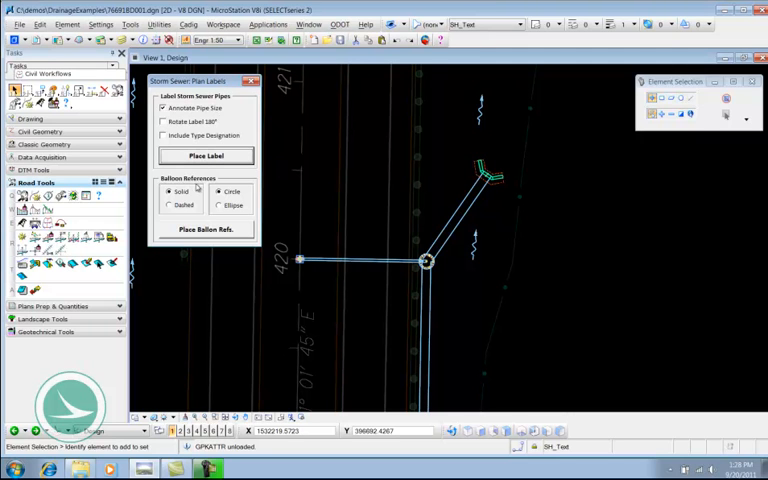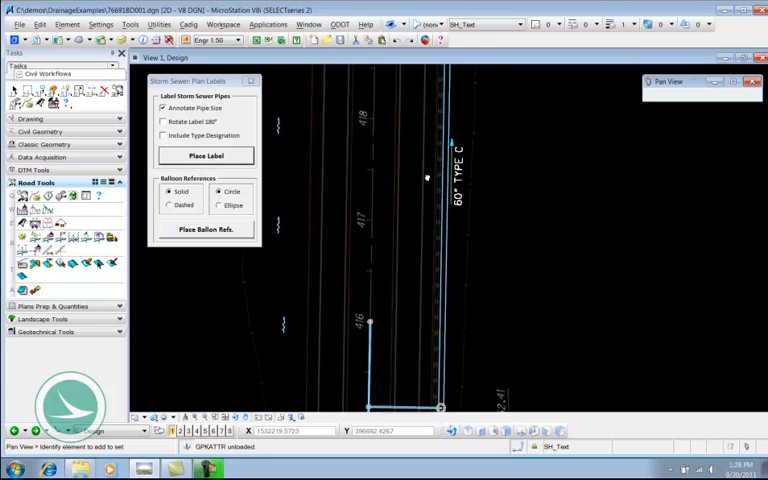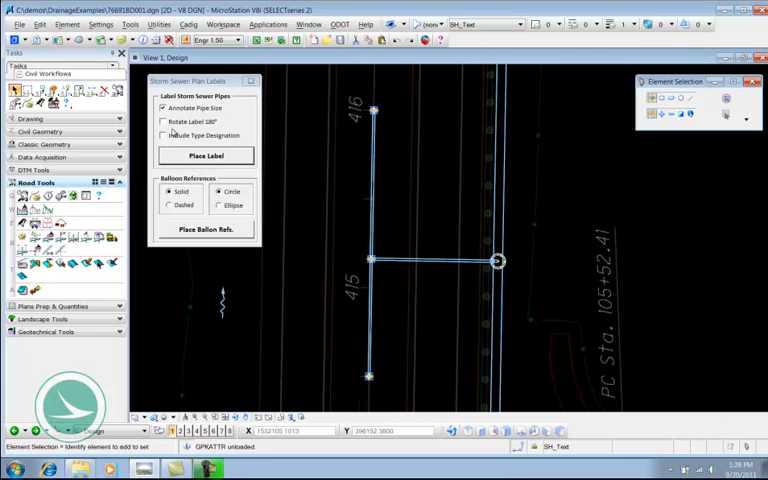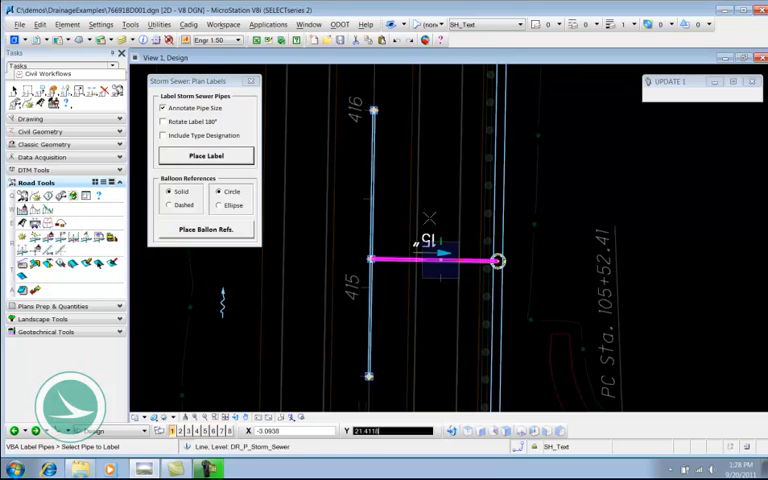So I've got two different items here. I've got the labeling options for this pipe itself and then some balloon reference options. So let me move back over here where I put these structures in, and I'm going to start with the pipes first. So I'm just going to click place labels with the default option, and you can see by default it's showing me a direction of flow and then the size.